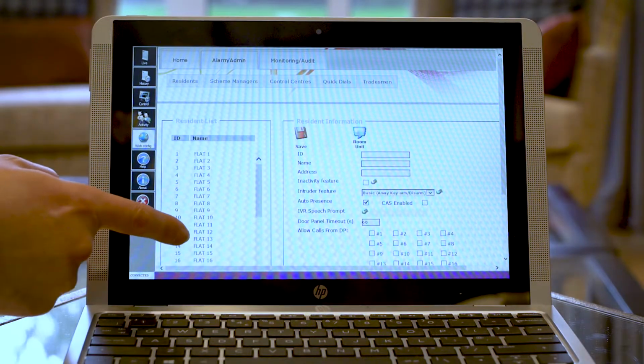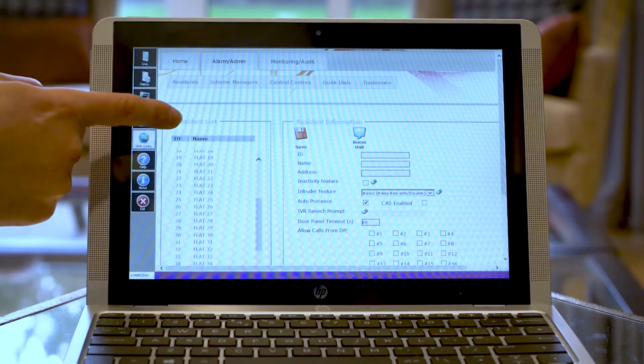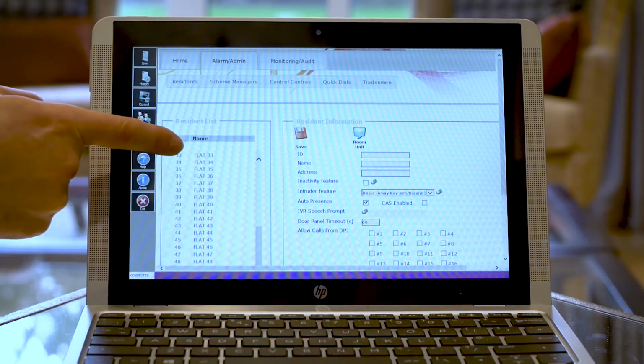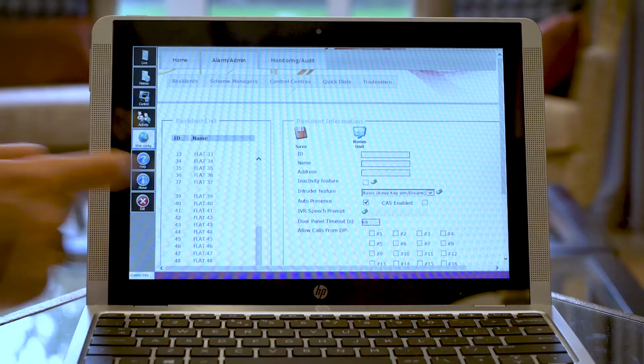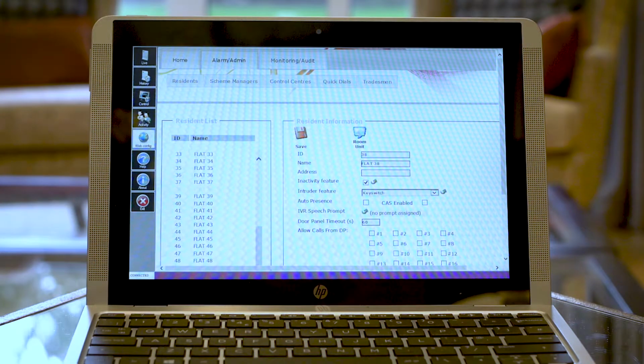The list to the left, labelled Resident List, shows all the dwellings in the scheme. The section to the right, Resident Information, shows the details for a selected dwelling. General information is displayed such as ID, resident's name and address. The Inactivity checkbox defines if this dwelling appears on the Activity section of HSP.